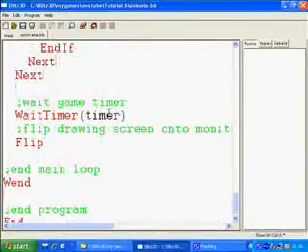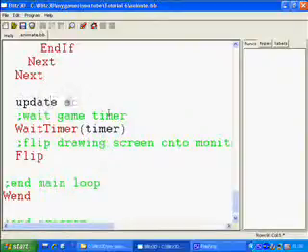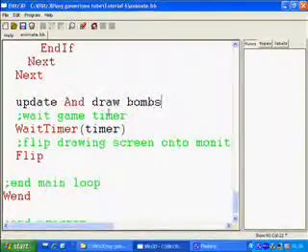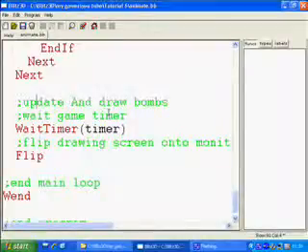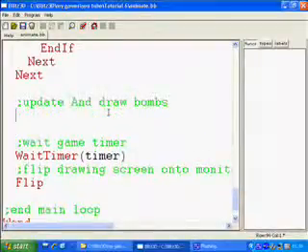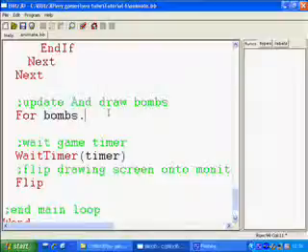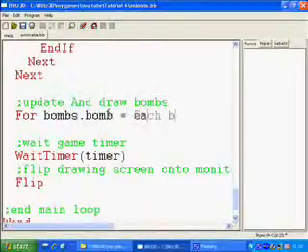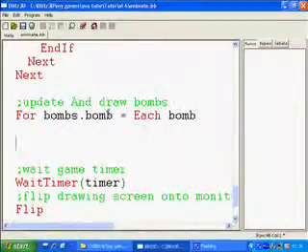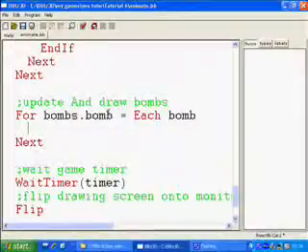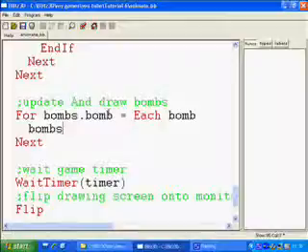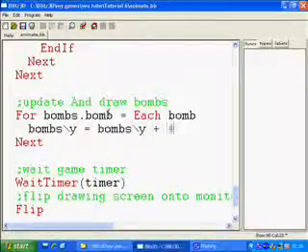Now we'll have a bit to update our bombs. So update and draw bombs. Put that as a comment. So we're going to say for bombs, bomb equals each bomb. We're going to have a next at the end of our for loop, and we're going to say bomb Y equals bomb Y plus 4. That's the speed the bomb's going to drop at.